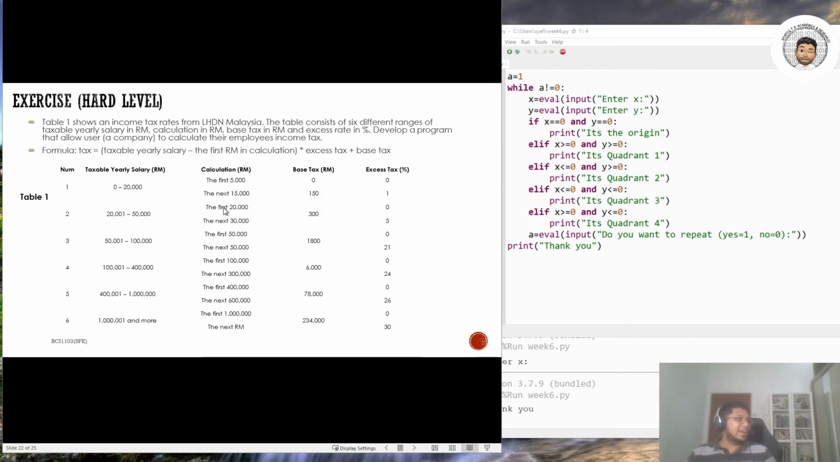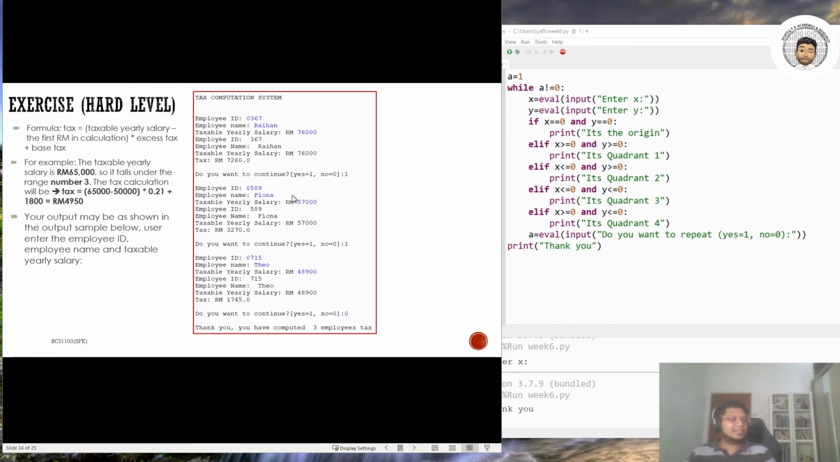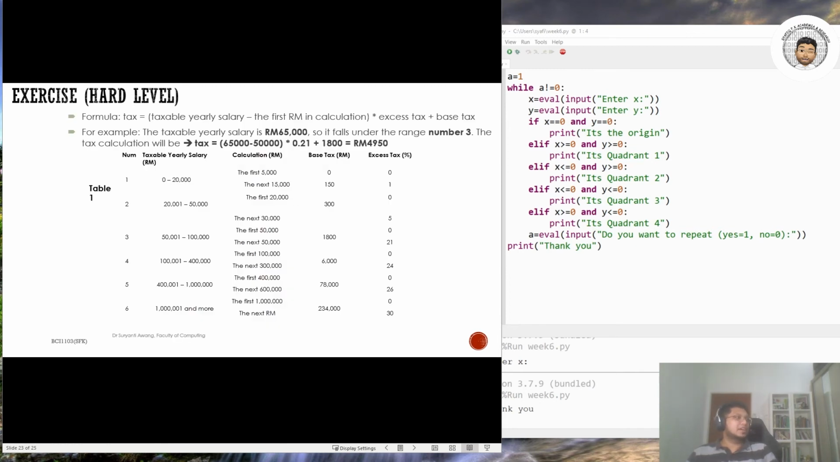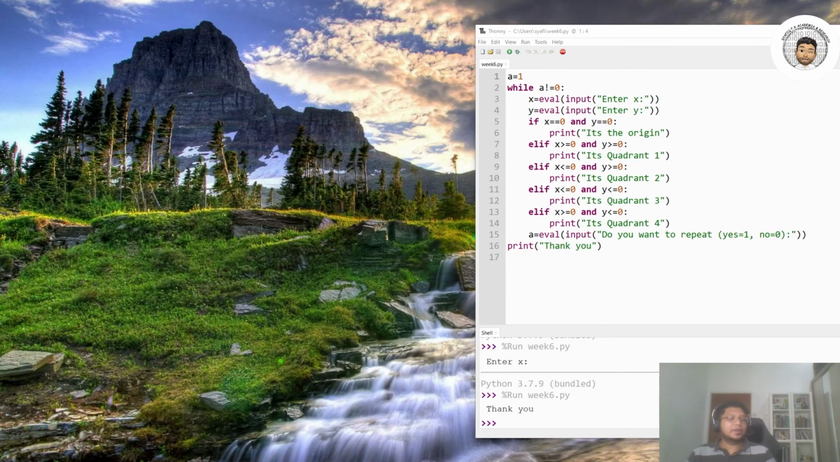Okay, so next is the hard level. The hard level here, I think we do it next week. So let's just discuss the lab answer, because the lab answer also involves some looping as well. So let's take a look at your lab answer.